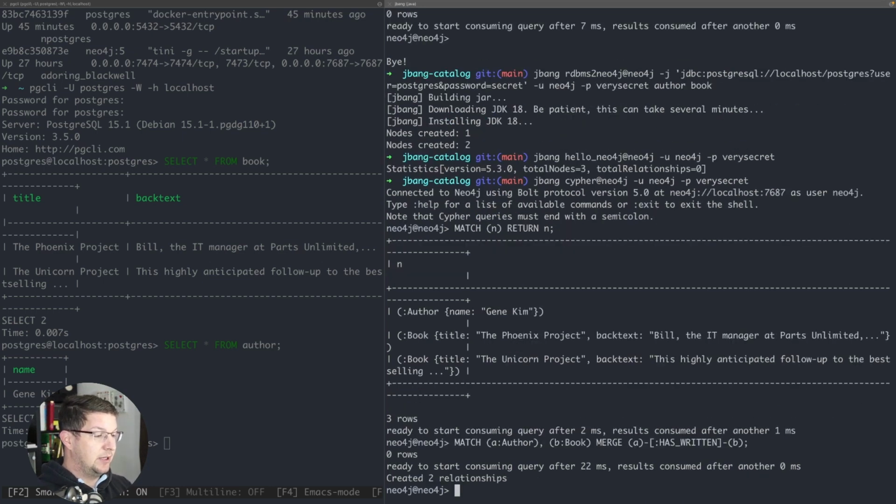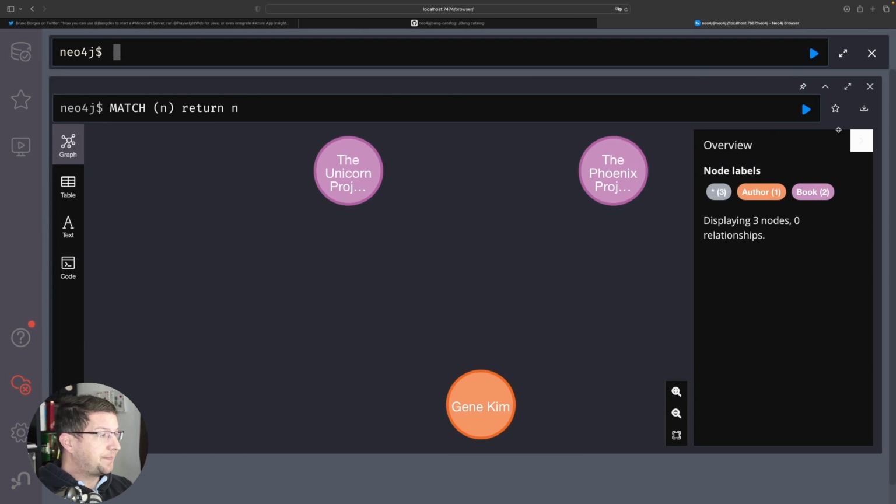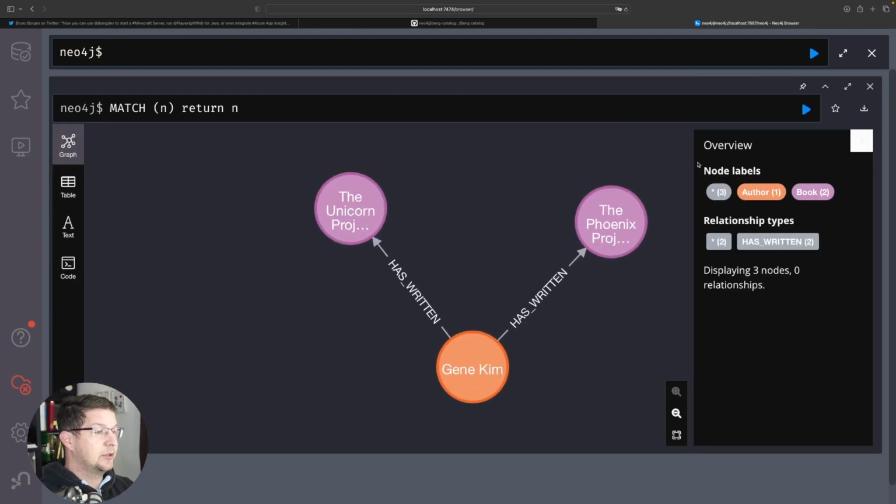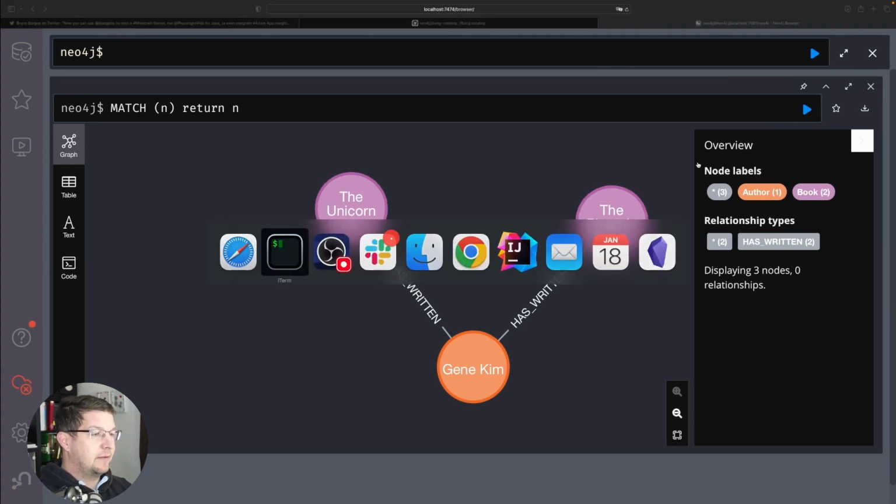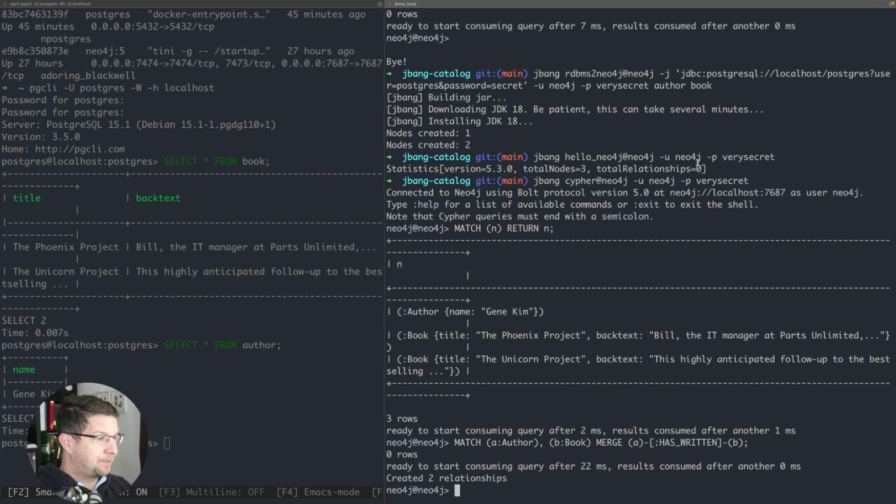So it created 2 relationships, probably the relationships. We assume that the 1 author has written the first book and the second book. We verify this now just visually by issuing the query again, and we can see now we have a graph. Perfect. This is what we have for interacting with the database.